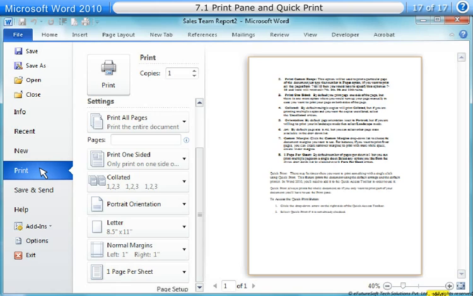1. Go to the print pane. 2. If you want to print certain pages, you can type a range of pages. Otherwise, select Print All Pages. 3. Select the number of copies. 4. Check the Collate box if you're printing multiple copies of a multi-page document. 5. Select a printer from the drop-down list. 6. Click the Print button.